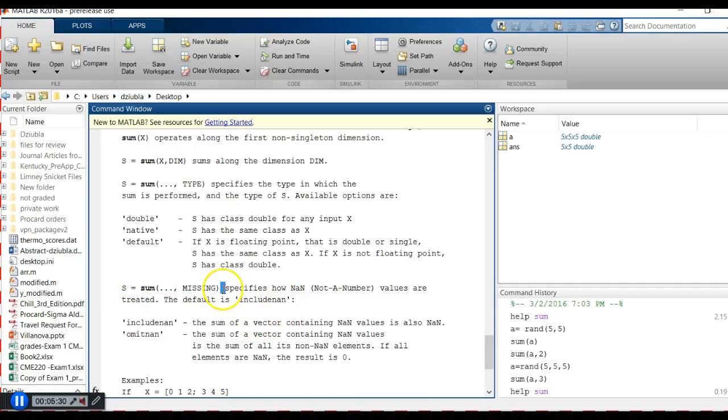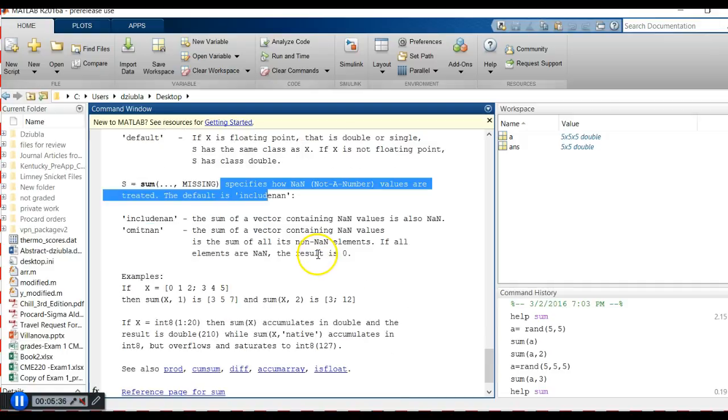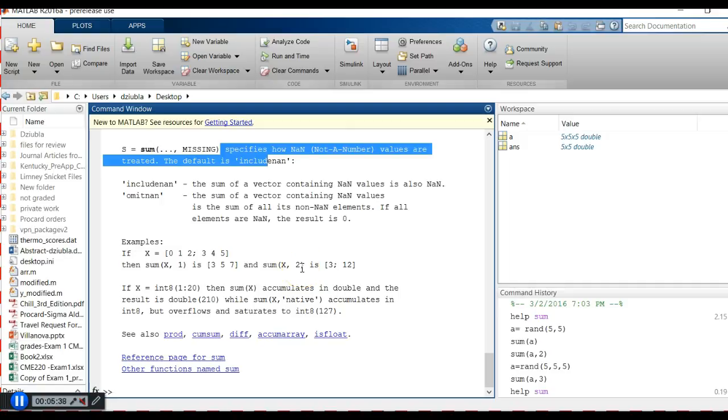Here it says sum missing. It tells you how to include it, and if you have missing data or NaN or something along those lines, how to deal with those, and so forth. So there's a lot of information here that can be useful for you, and learn how to use that.